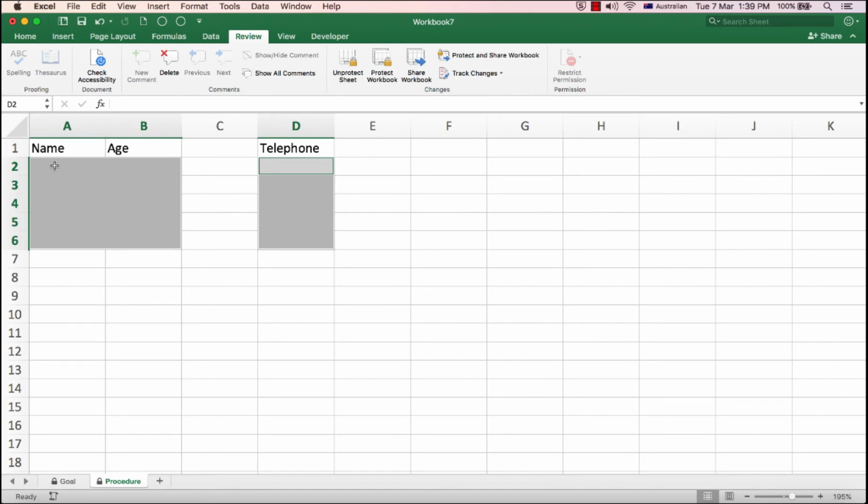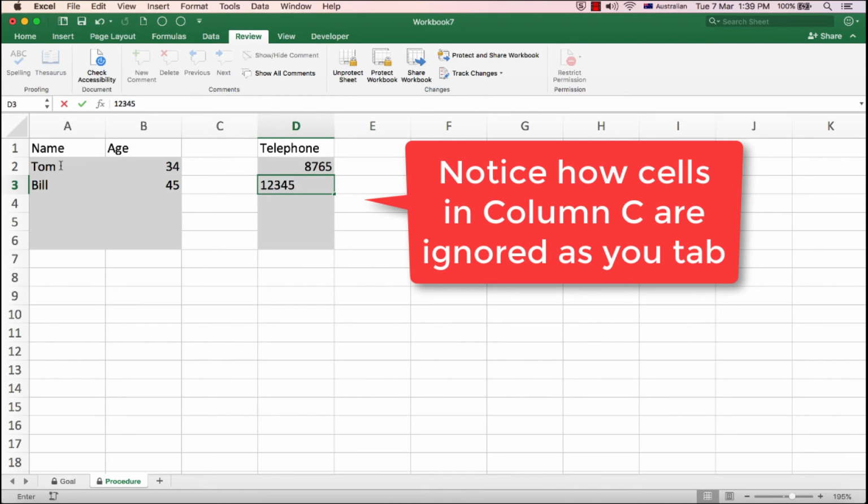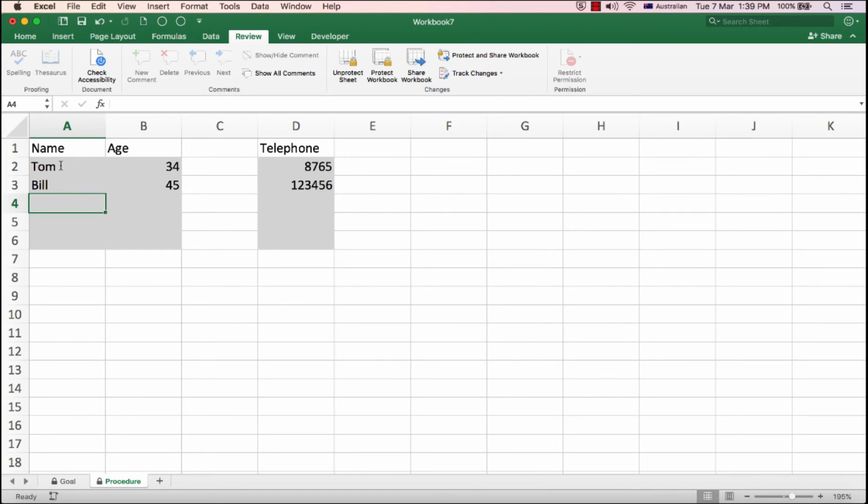So we'll click up here and we'll say Tom, tab, we'll say his age is 34, and his telephone is thus, tab again, Bill, we'll say he's 45, telephone number 123456, and tab again. So I can keep adding information as I wish to populate the cells, but I can only populate the cells that I have actually protected.